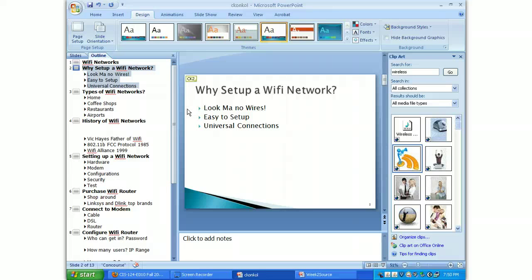In fact, what I generally do, and I showed you this last week, is I'll just create the headings like Wi-Fi networks. Why set up a Wi-Fi network? Types of Wi-Fi network. History of Wi-Fi, all the way down, without creating the bullets. I don't do the bullets first. I just do the headings of the titles first. Then I hit each slide individually, starting at the very top slide past the title, and begin hitting the bullets.